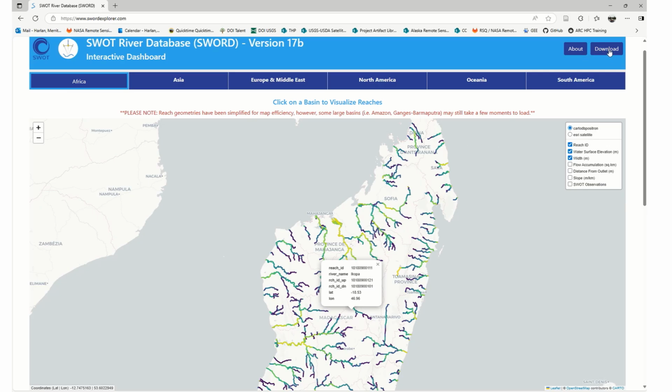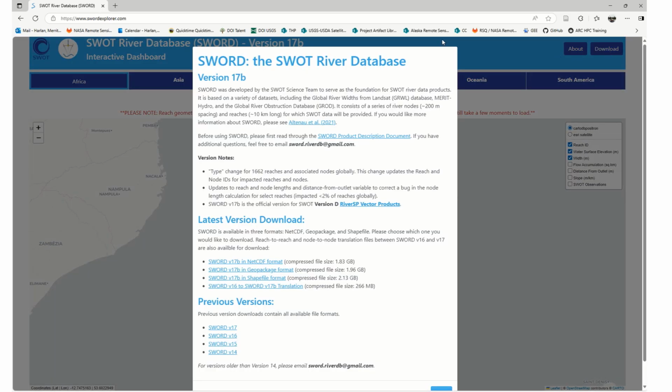And in order to do this, we're going to want to download the data set. And SWORD version 17b, which is the version we're looking at here, is the official version for SWOT version D river single pass vector products. SWOT version D is the latest version of SWOT and is available through roughly this May going forward, but it will be back processed for the full SWOT record.